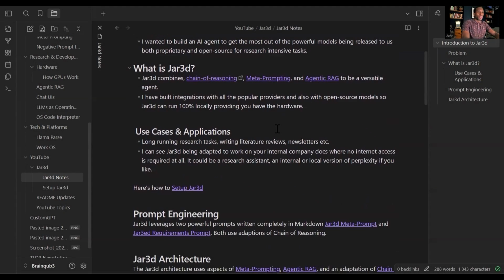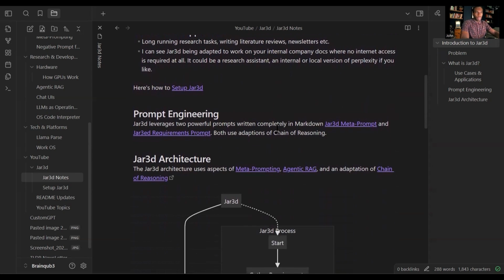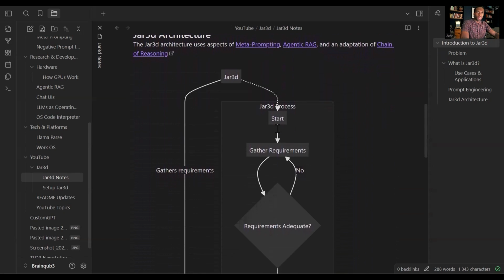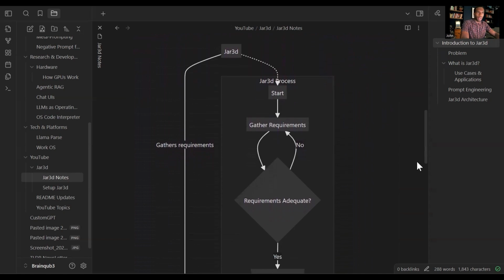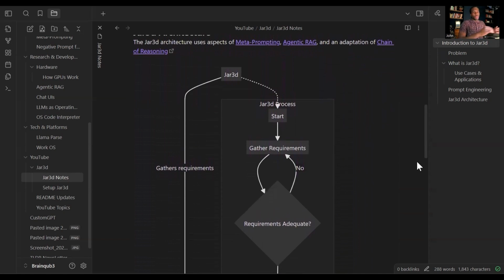All right, so you've seen the Jar3d demo. I think now it makes sense to fill in some of those gaps with some of the theory. Let's look at the Jar3d architecture and see how this thing actually works. I've got a flowchart here representing the Jar3d architecture. First of all, everything is orchestrated by LangGraph.